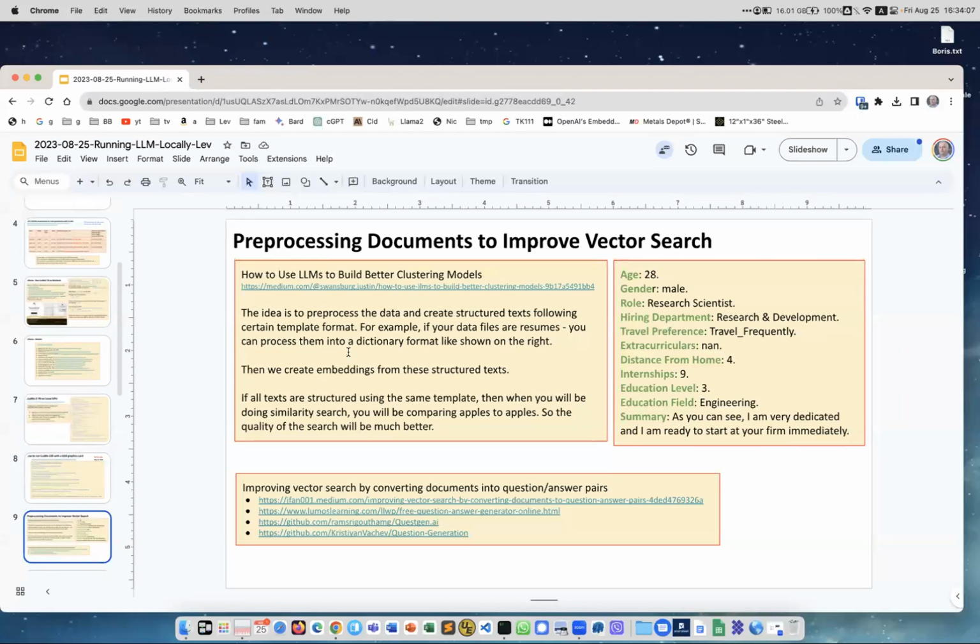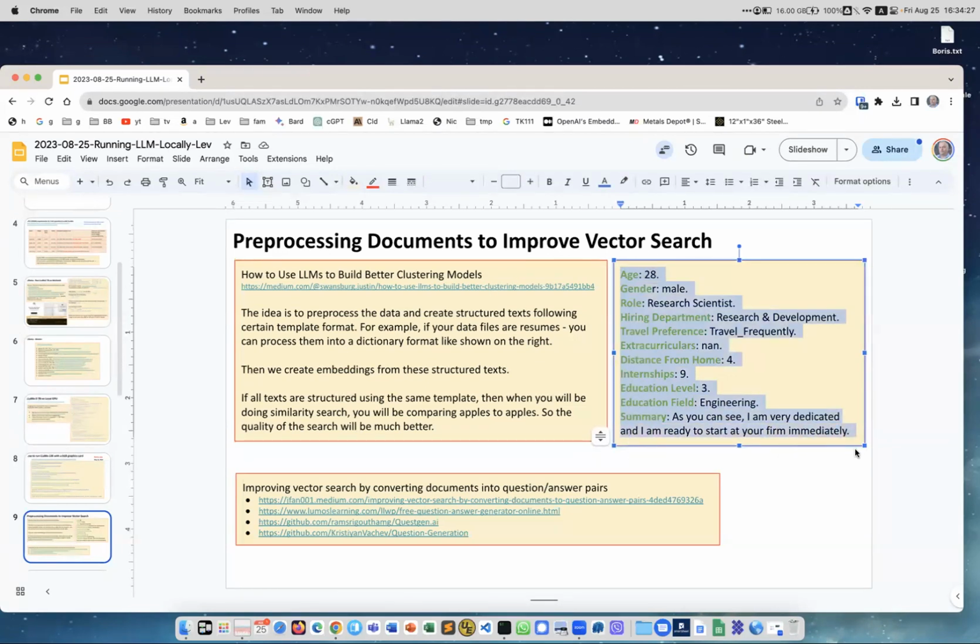So one of the ideas is, let's say your documents are resumes, right? And you want to find good candidates using certain search criteria. What you can do is convert your query into a format, and your resumes into the same format, which looks something like this, which is structured. And then you convert these structured pieces of text into vectors. Then when you compare the query to your vectors, you'll be comparing apples to apples, and you will get more relevant results to your search.